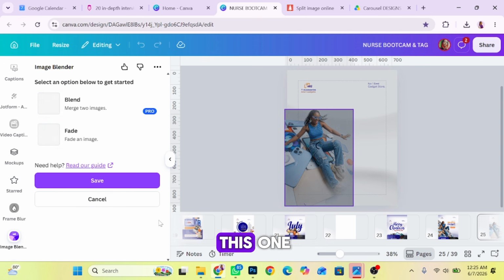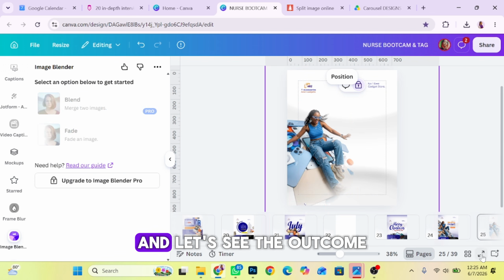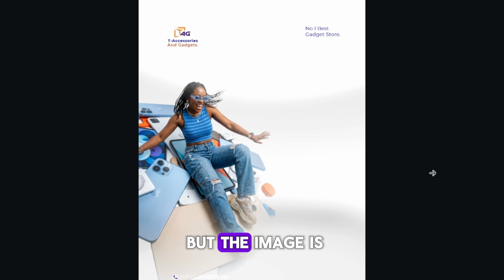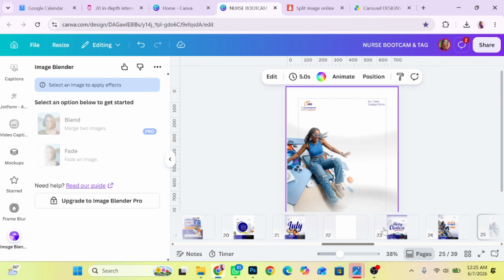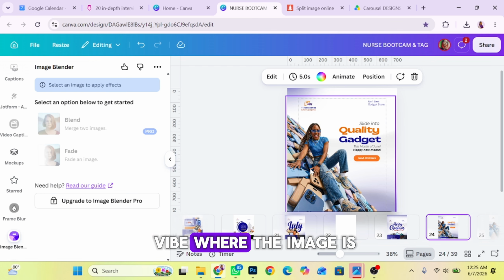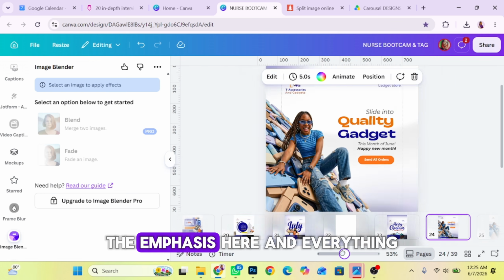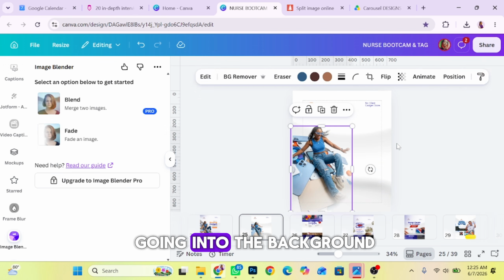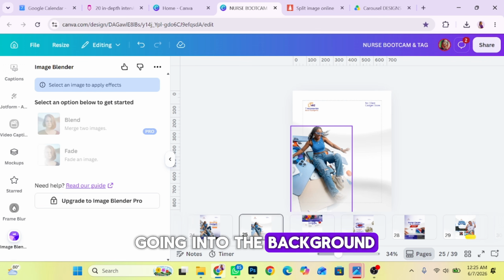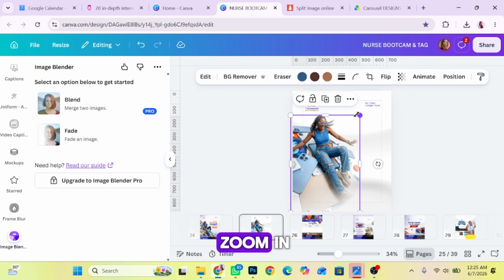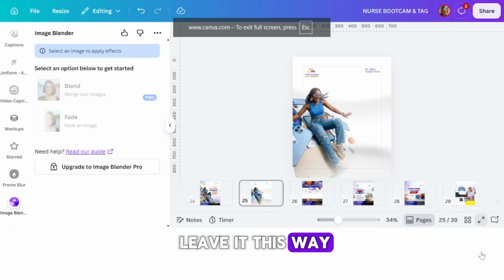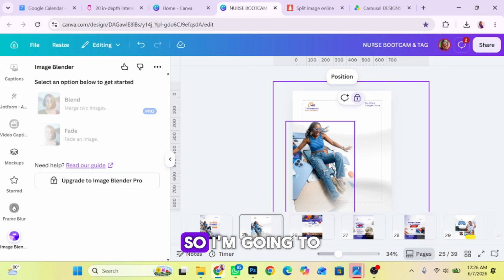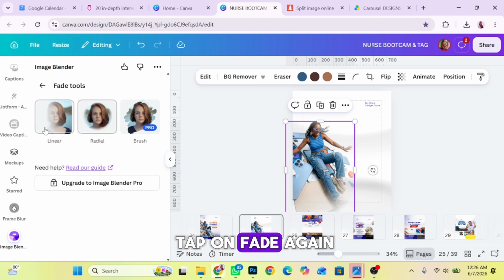Alright, so let's see this one. Save, and let's see the outcome. This is fair enough, but the image is still blending. It's not giving this vibe where the image is the emphasis here and everything. This one is just going into the background. You can decide to leave this or just zoom in. You can decide to leave it this way. It's still fitting perfectly.